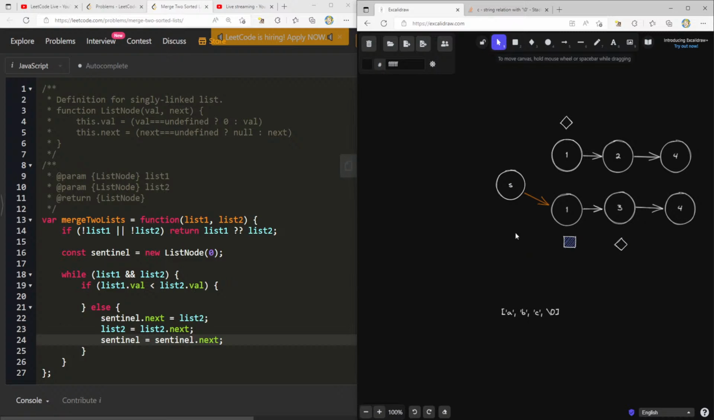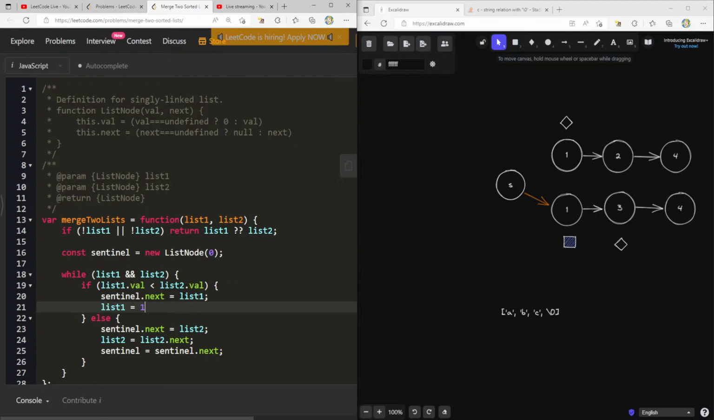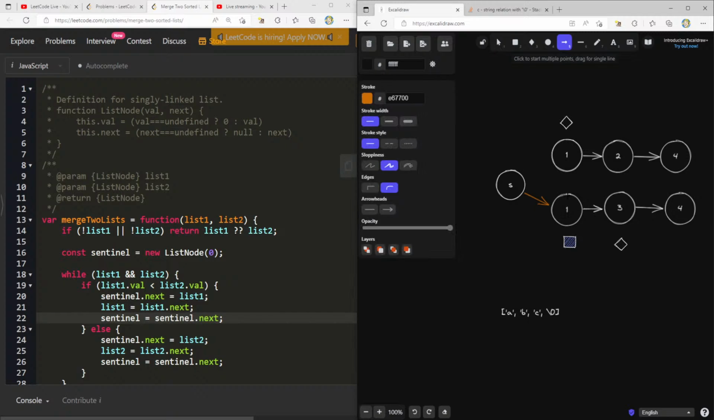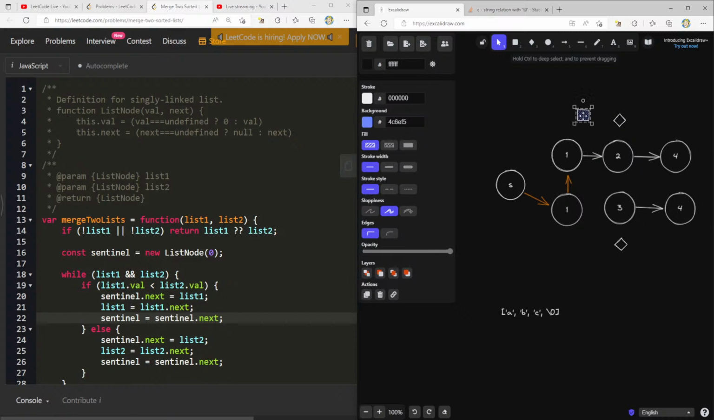Now let's get to the next piece. If list1.val is less than list2.val, which it is, we can do the same thing. Here we can say sentinel.next equals list1, list1 equals list1.next, and sentinel equals sentinel.next. So let's go over that case right now. Sentinel.next equals list1, so we point to here, which effectively removes this node here. List1 equals list1.next, and sentinel equals sentinel.next.